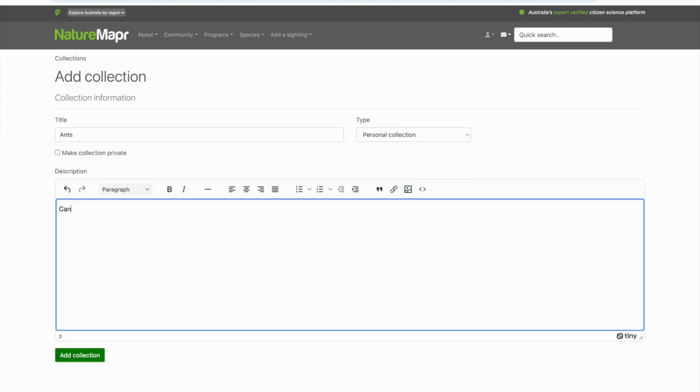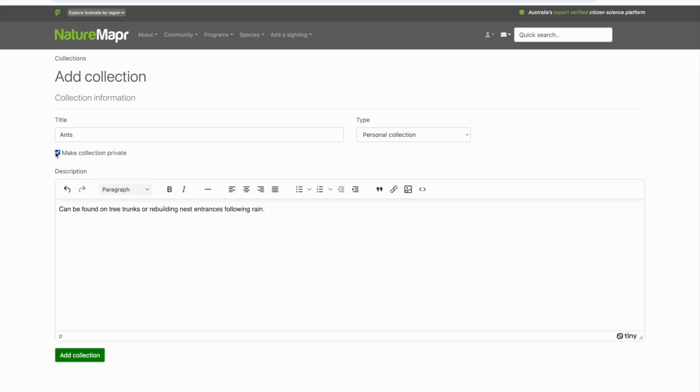In the collection's description, you can include relevant information like what to look for when trying to find a specific species. At this stage, you must also decide whether you would like your collection to be private, meaning only you can add sightings to the collection and it cannot be viewed by other NatureMapr users.